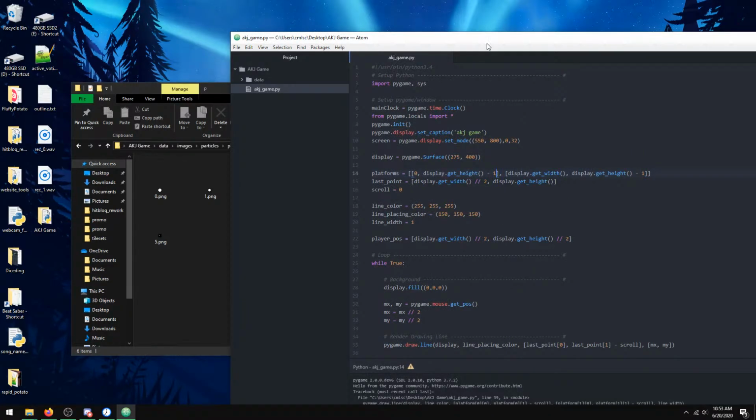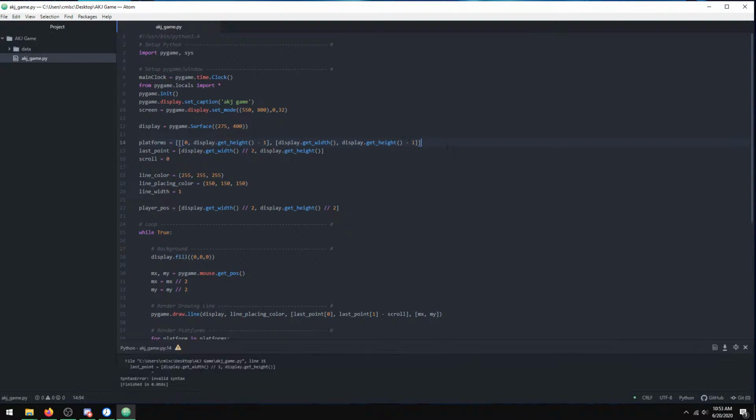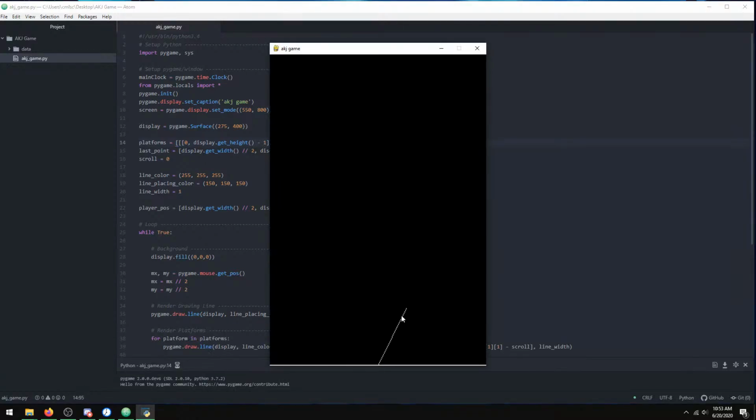Ah, it crashed. What? Int is not subscriptable. What did I... Oh, oops. Used to be that. There we go. So now there's a line at the bottom.